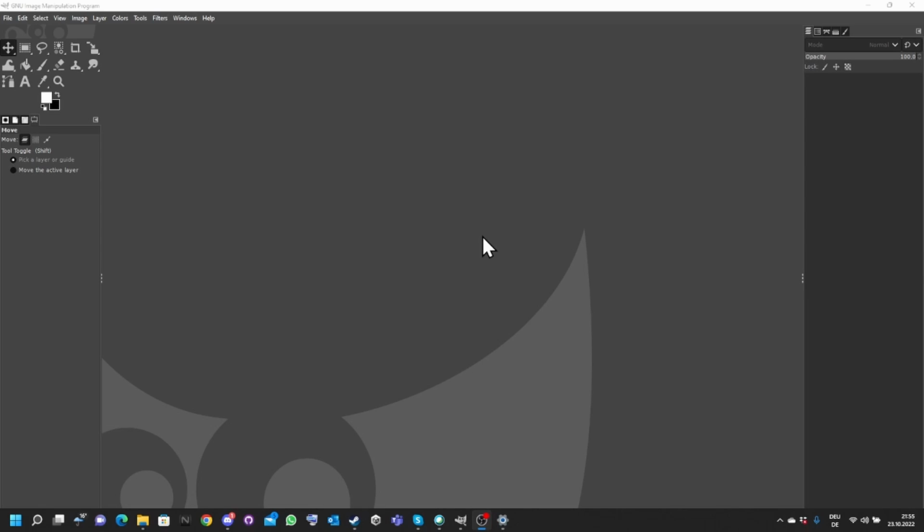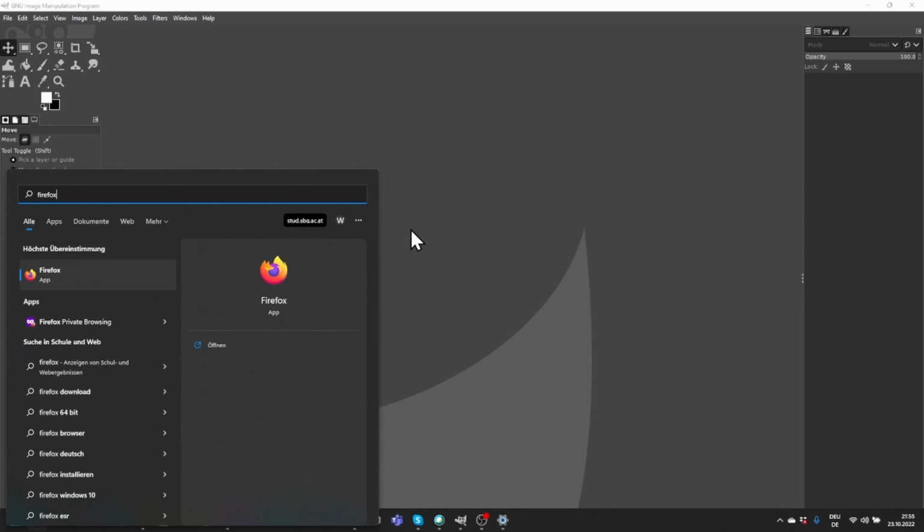And the first thing we need is an image in itself. We have many possibilities to get such an image, for instance the internet or even locally. Let's start with the internet variant. We are opening Firefox, for instance, as a browser.